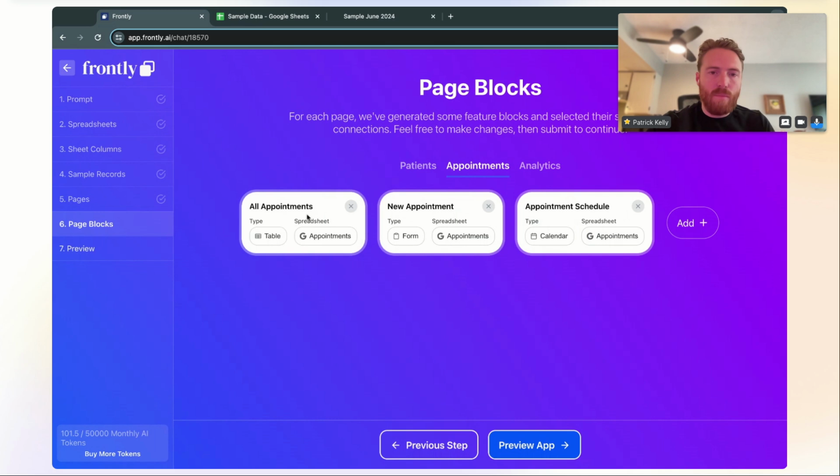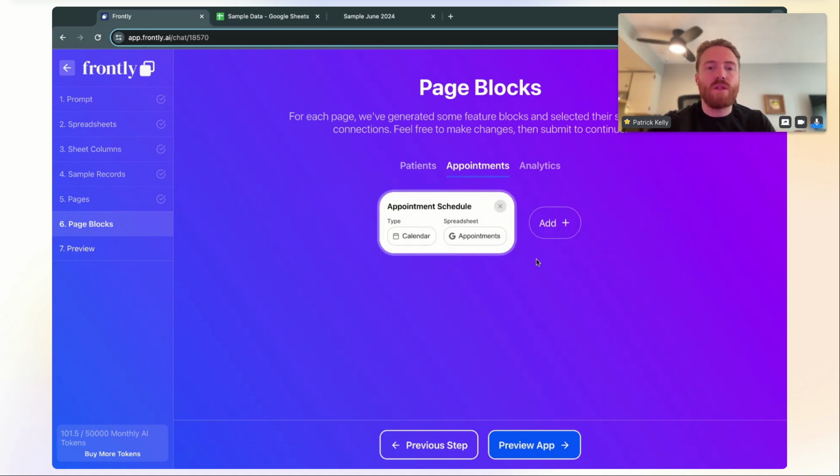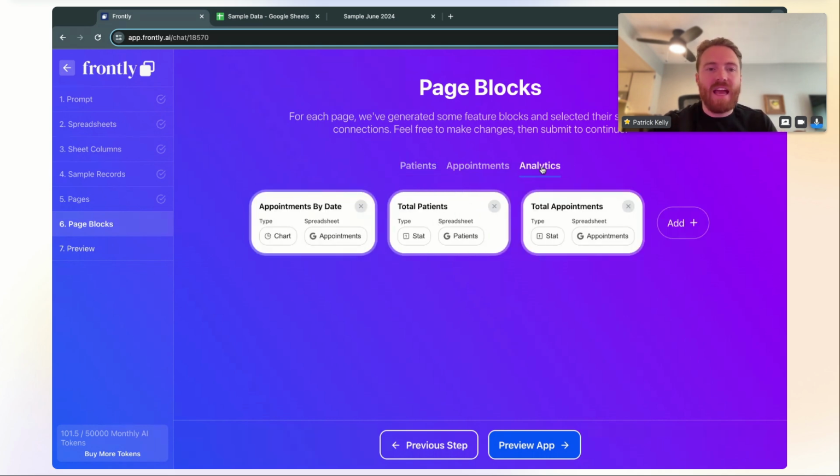So here we have all appointments, new appointment, appointment schedule. So we've even got a calendar here. I think that's cool. In fact, I think what we'll do is we're just going to delete both of those other two. We're just going to have a calendar on this page. So we have patients, appointments, and then on the analytics page, we have a chart and two stat blocks. Two of them are using the appointment spreadsheet and one of them is using patients. So there we go. This is pretty cool.